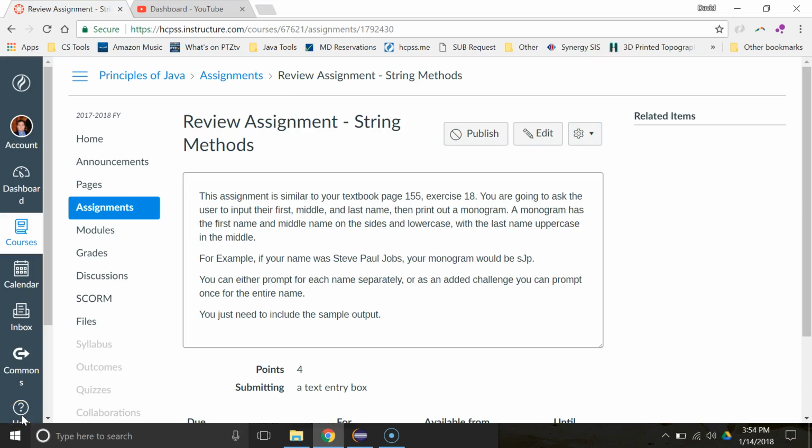All right, so we're going to look at string methods, and this is something you definitely need to know for the midterm: understanding how to do substrings, and understanding that strings have a zero index and how they work. This assignment is about creating a monogram from an entered name. You can do this one of two ways.